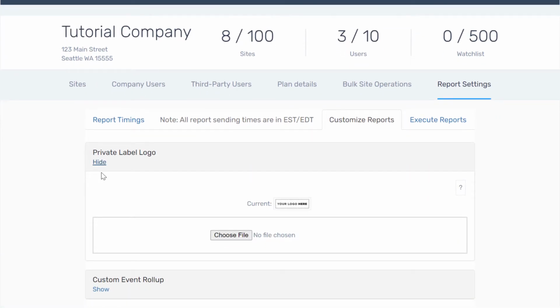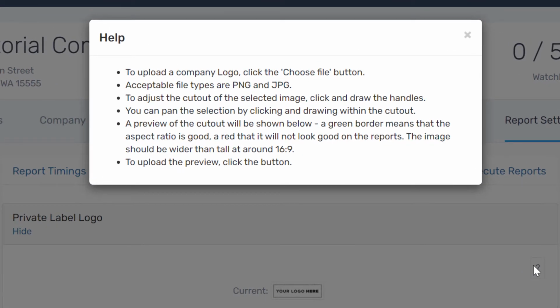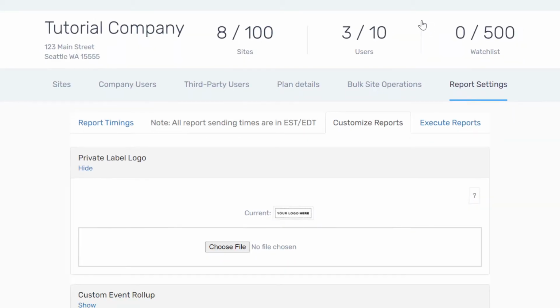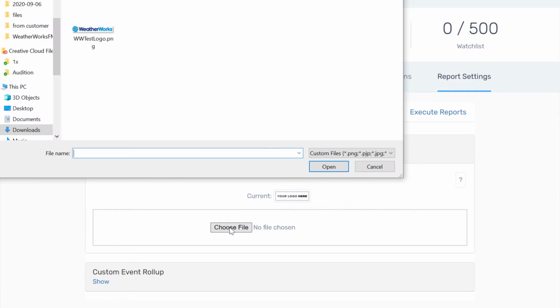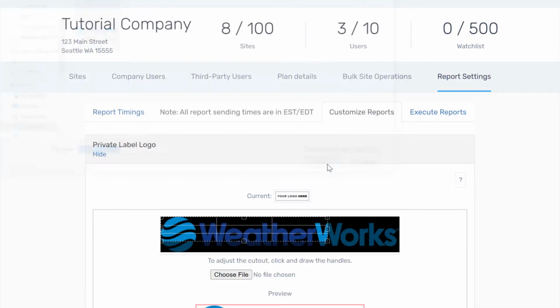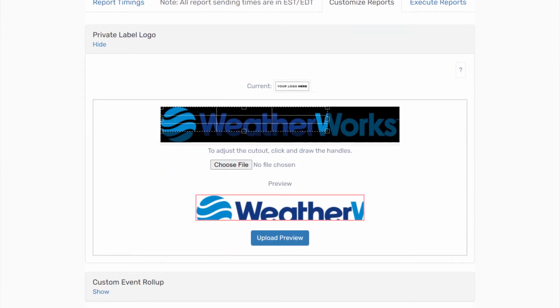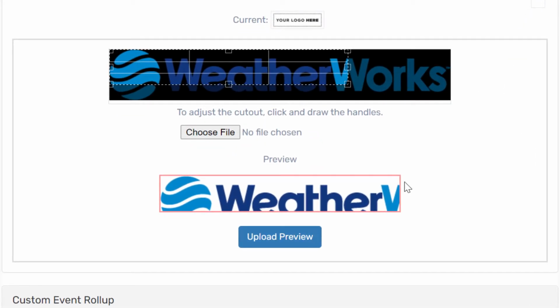To the right is a help icon that, when clicked, presents helpful information to help with choosing and uploading your logo. Selecting Choose File will open a window on your computer allowing you to select your logo. We'll find and choose www.testlogo.png. The system then displays a preview of our image and allows us to make adjustments.